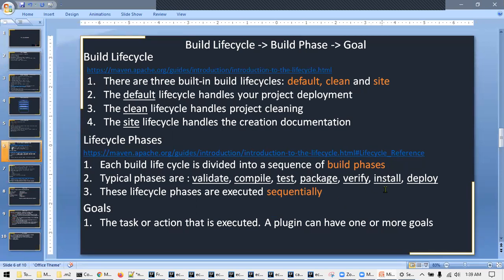Now verify is there, install is there. Once you have this package available, you want to install it or copy it in some folder, so that other people can start using it. And deploy means it will basically copy or upload into a remote repository, from where anyone in your company or anyone in the world can use it.